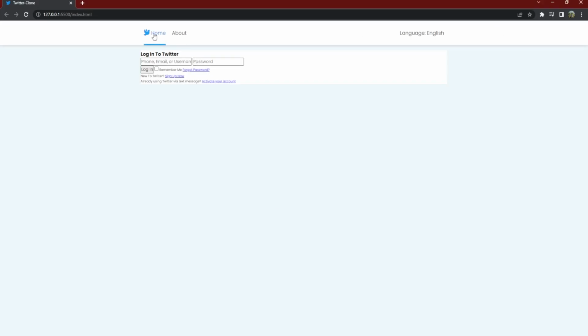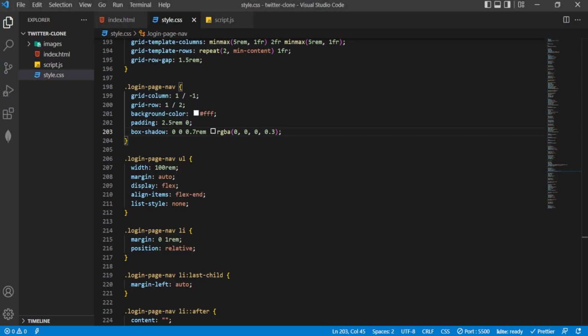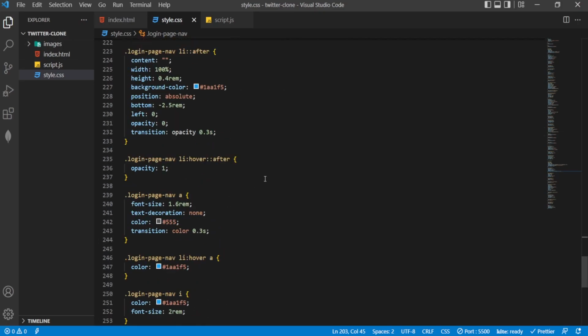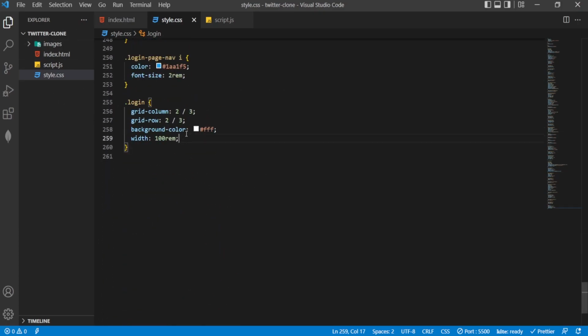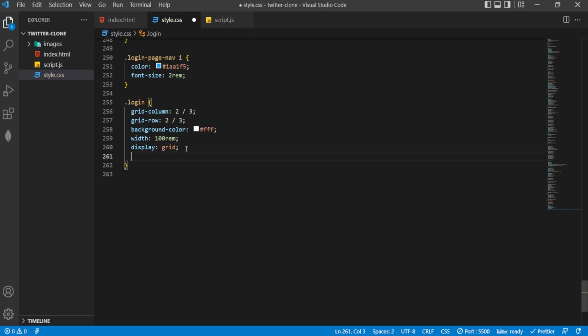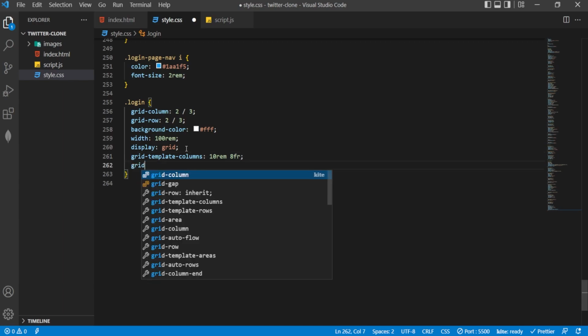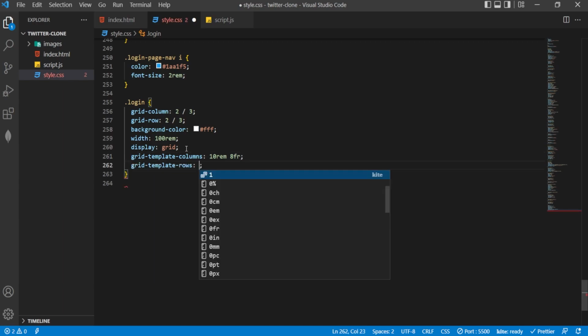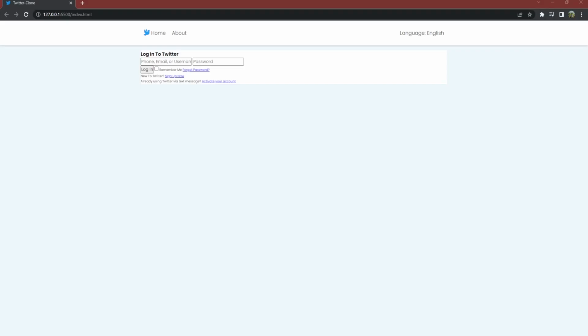Now we will style the login. So now come back to code. The first thing we need to do is to give display grid and then change the grid template columns, 10 rem, 8 fraction, and grid template rows, 2 fraction unit and 1 fraction unit.